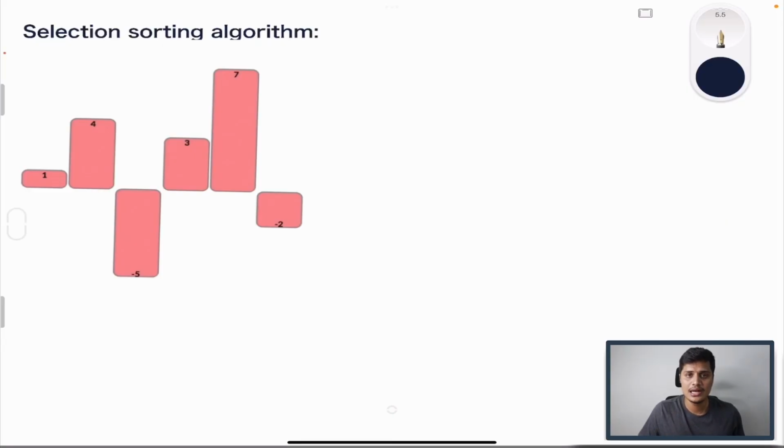The next sorting algorithm that we will be implementing is the selection sorting algorithm. But before we go ahead and try to implement it, let's just try to recollect what exactly we have done as part of the bubble sorting algorithm and what is something that we will be doing differently as part of this selection sorting algorithm, so that it will give you much more context.